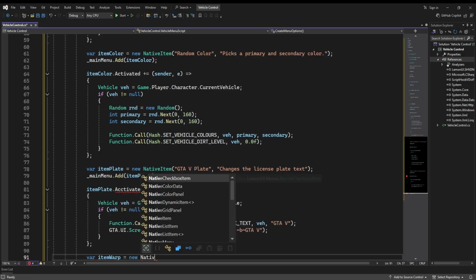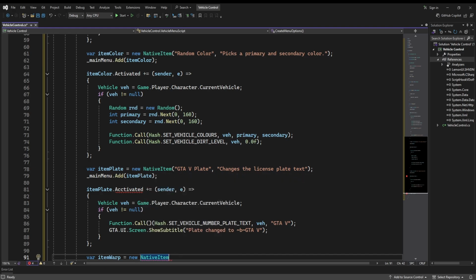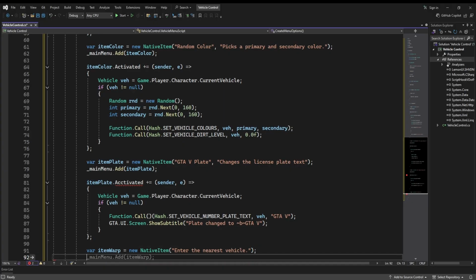Finally, the last function, get into closest vehicle. We'll use a hybrid approach here. To find the car, we'll use the world get closest vehicle method from the ScriptHookVDotNet library, as writing our own search algorithm would be time-consuming.